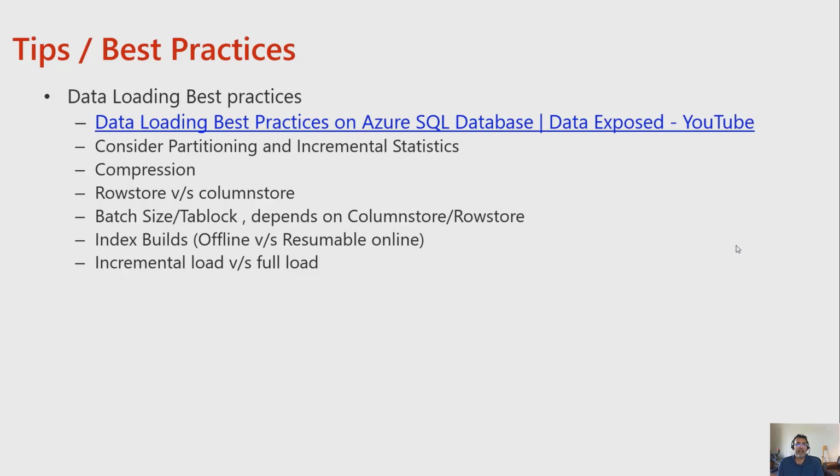The other aspect of it is index build. Offline index builds are faster than online, resumable ones. But then it is offline in nature, so it's fine for initial data loads or staging tables or things where you're loading the full table and you want the fastest index build. Versus the resumable online one, which is an online operation. If you have a failure, it can be resumed and picked up from where it was, at the trade-off of it being a little slower and generating versions, so a little bit more log, right?